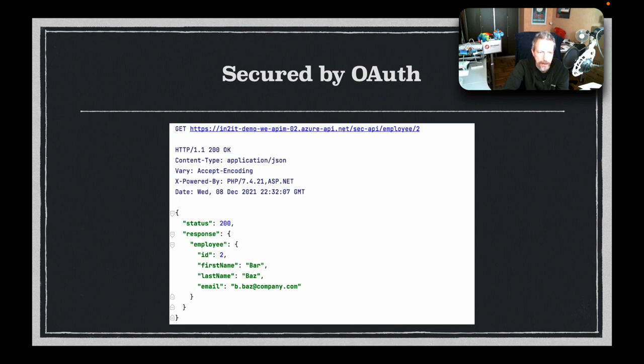So easy peasy on this, just configuration management, and that's it. And now I have full protection on my API endpoints.